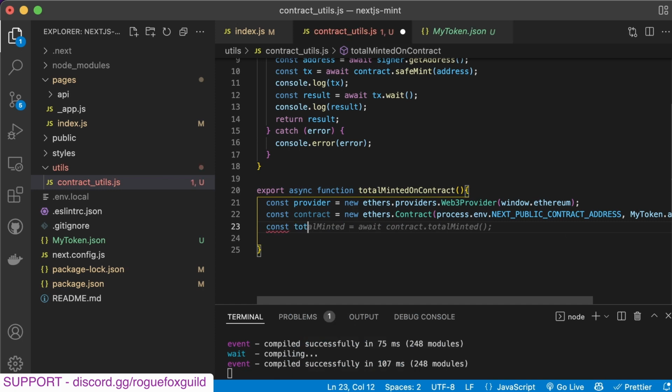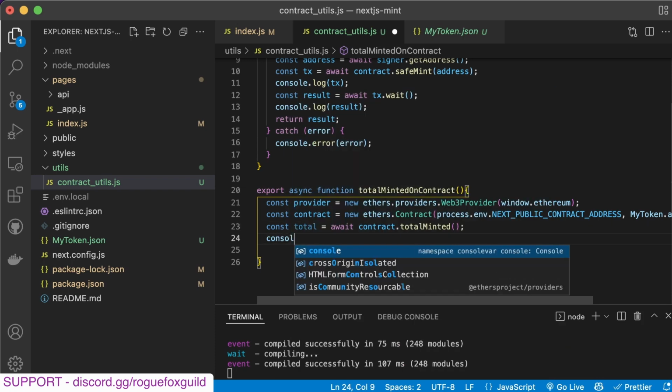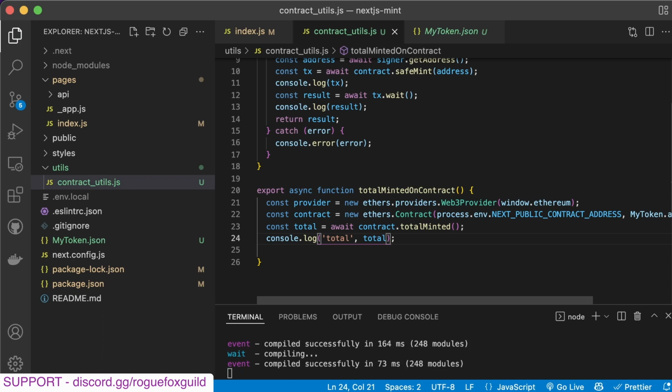And then I want to get the total from the contract, and I have a method called total minted. Let's console log that out and let's return it.